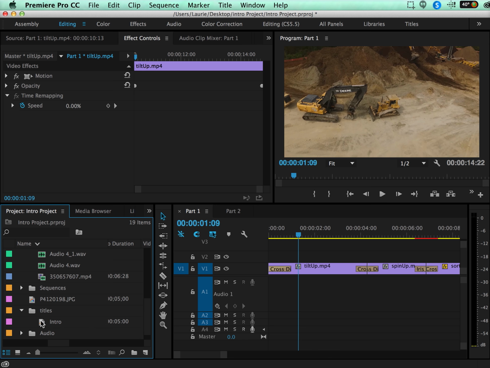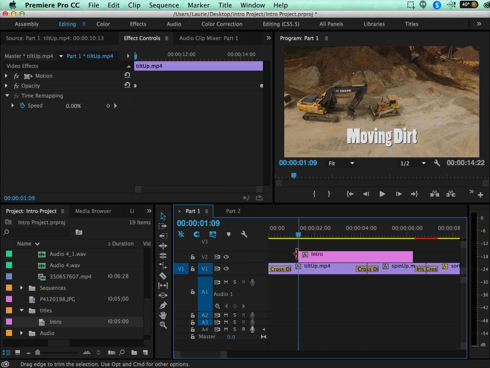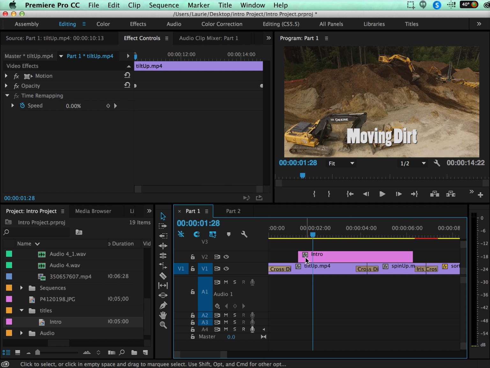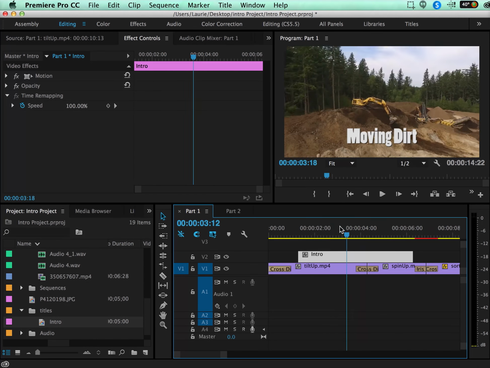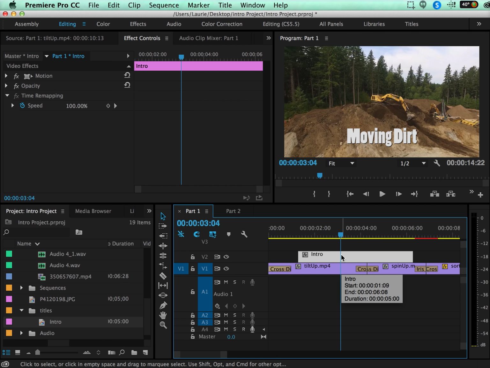All right, and then to use it, all I have to do is take it and drop it on a video track that is on top of whatever video I want it to play on. So there we go. All right, and I can apply transitions to this. So if I wanted to fade in, I can. The cool thing, I remember I told you about default transitions.